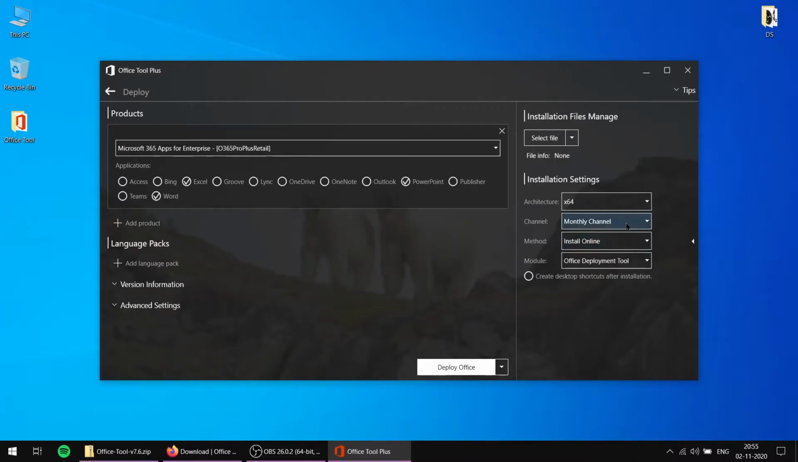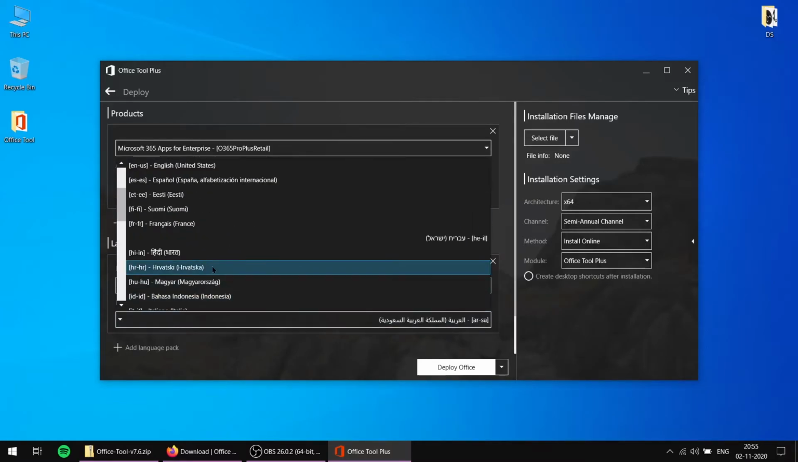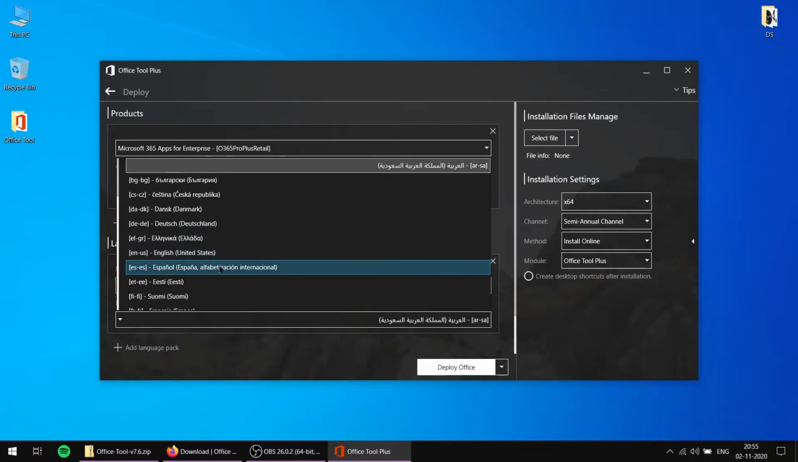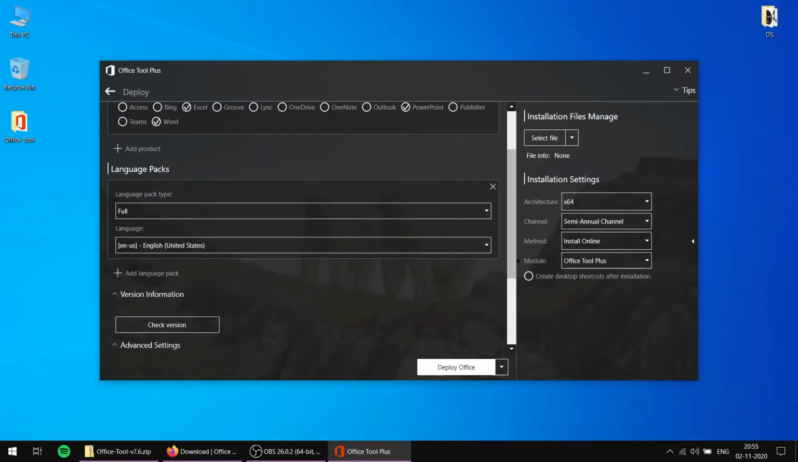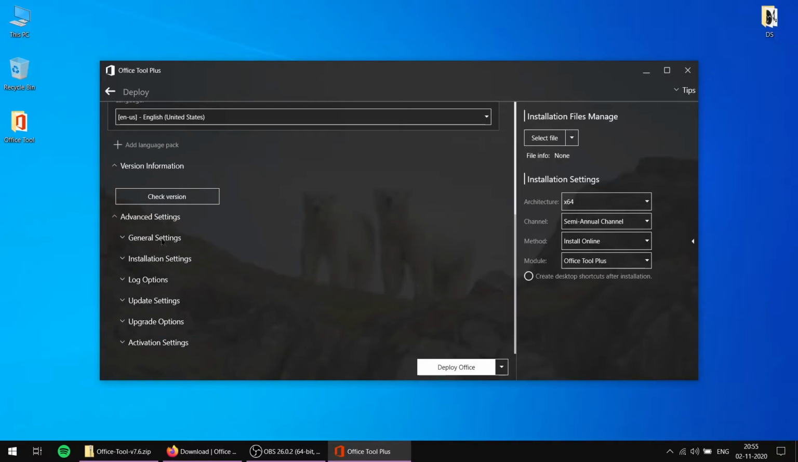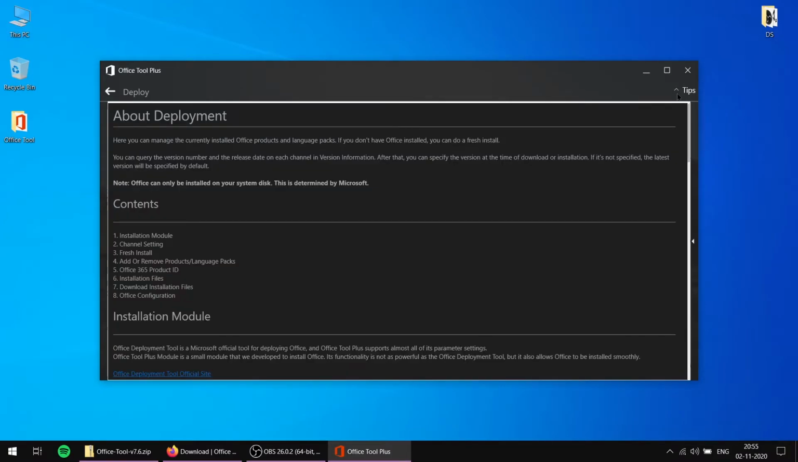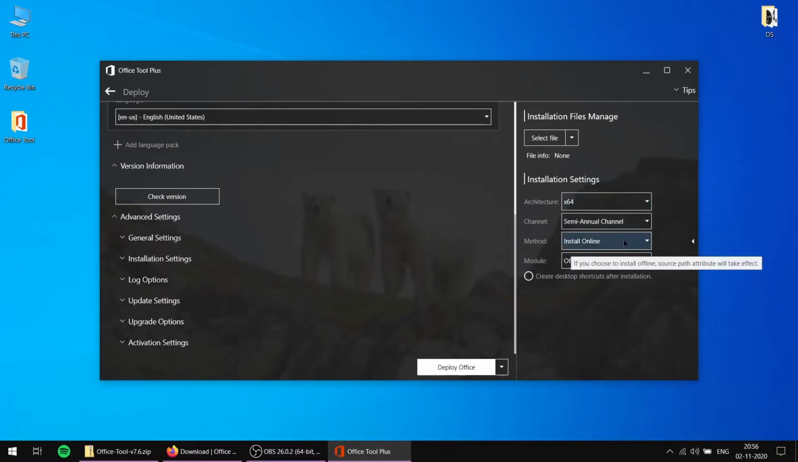I'm going to change the architecture to x64 and the channel to semi-annual, and the method you need to select is install online and the module to Office toolbars. Then you can change or add any language packs if you want to. I'll just keep it at English, and then that's it. You can see all the settings and change them if you want to, but I'm not doing anything. And here is the help, and you can just then click on deploy.